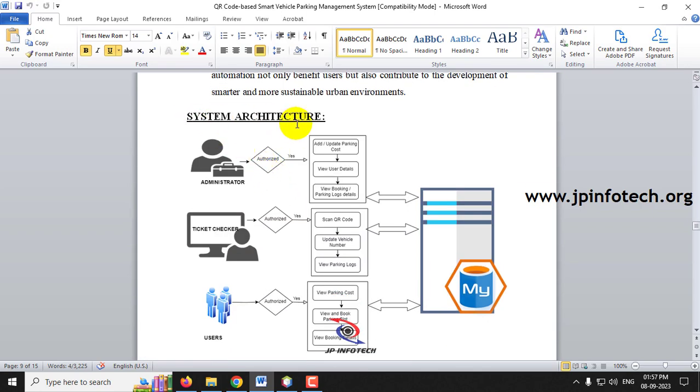Here you can see the system architecture, which contains three entities: administrator, ticket checker, and users. The users will see the parking slots and book them. The ticket checker will scan the QR code and verify its authenticity. The administrator will add and update the parking slots, view the user details, and view the booked parking slot details.